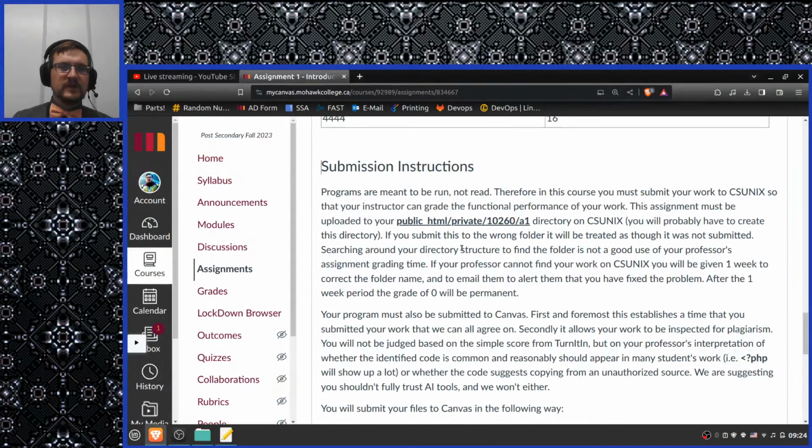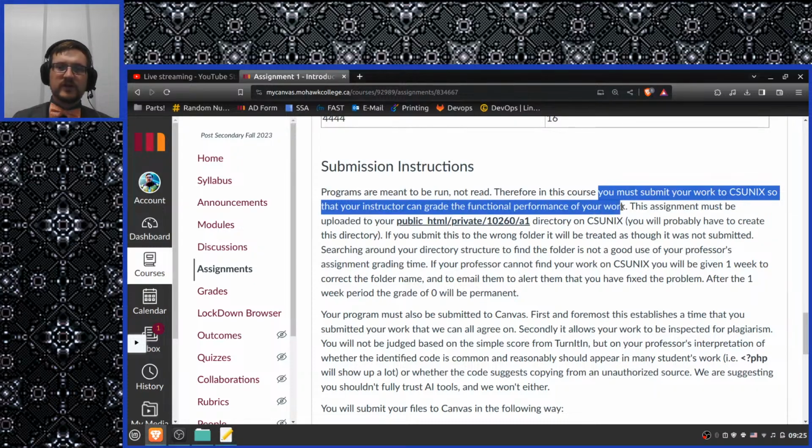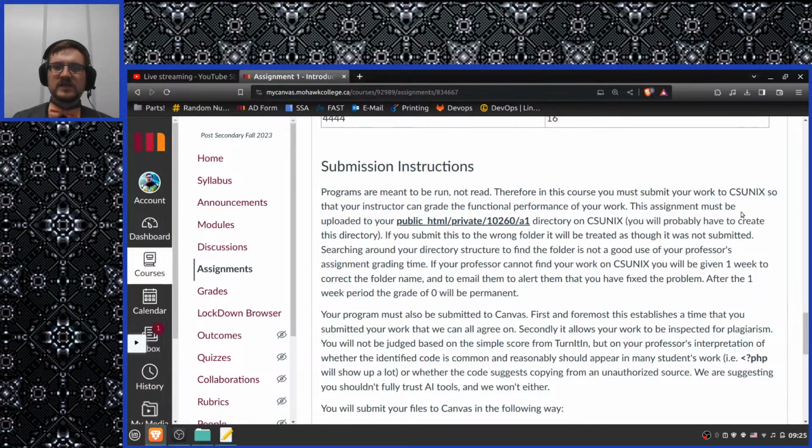So, submissions. You must submit your work to CS Unix so that your instructor can grade the functional performance of your work. So this assignment must be uploaded to public HTML private 10260A1. Note that this is not 10259, this is 10260. So you'll need to make a new folder for the new course and plop your assignment 1 in that directory.